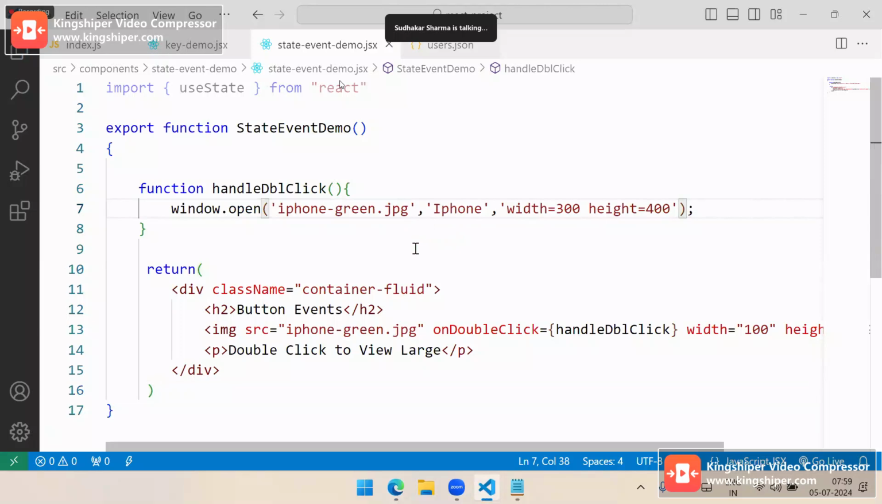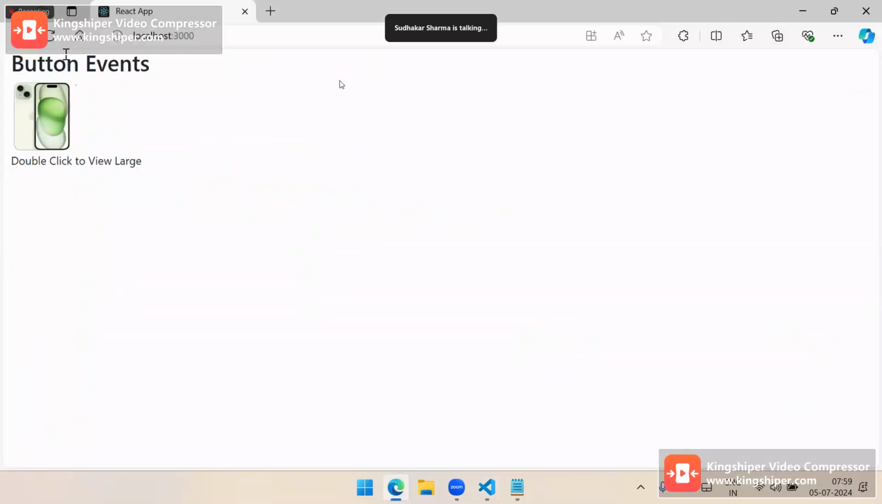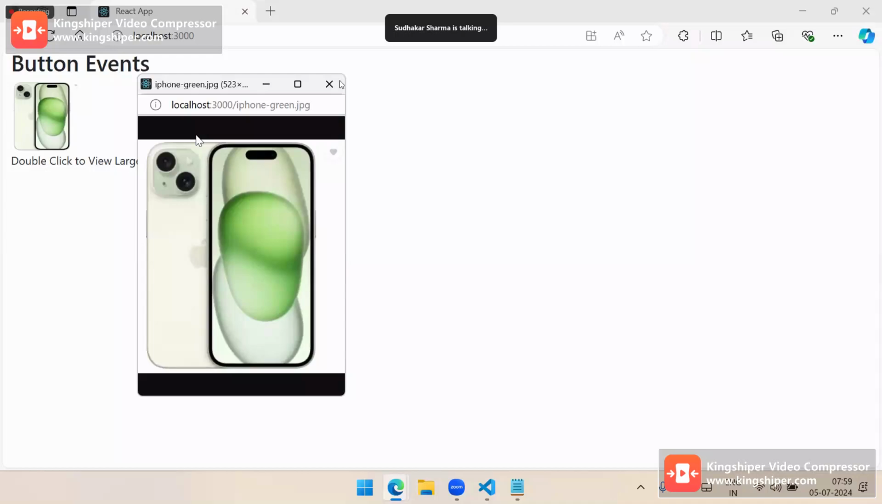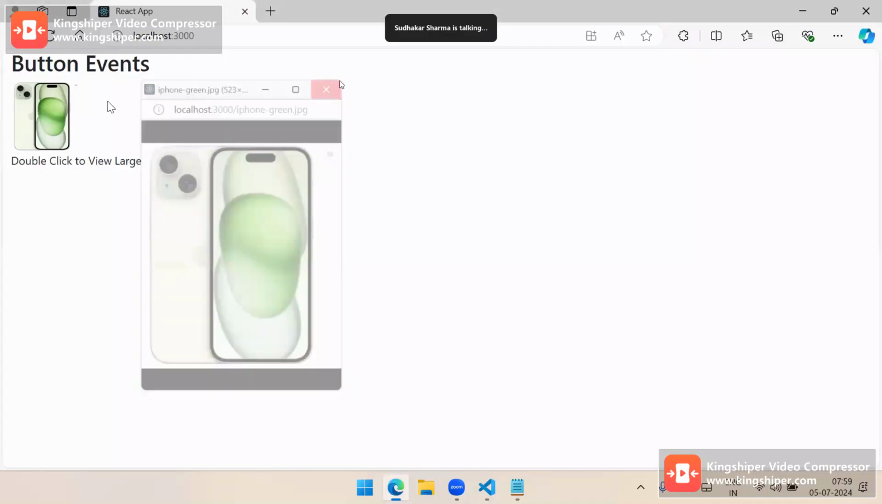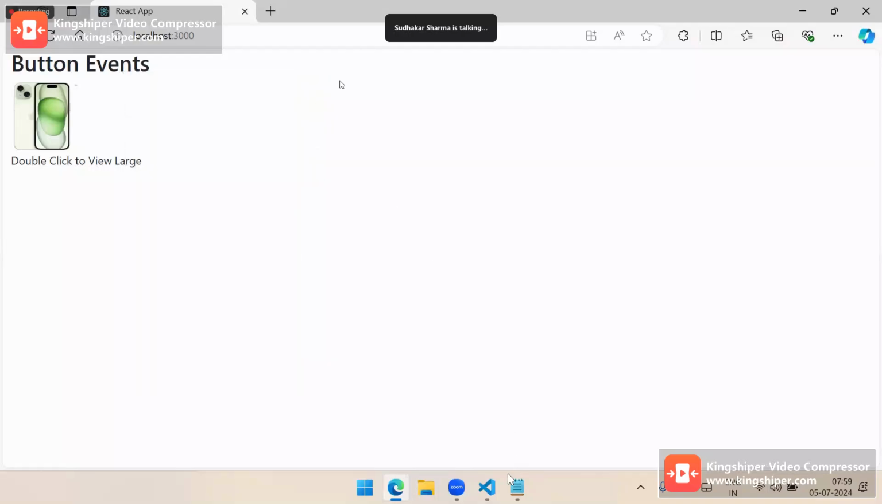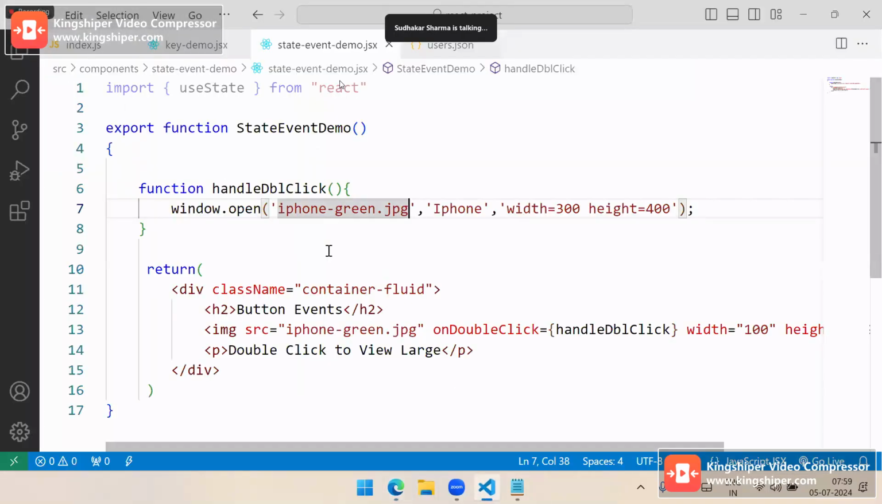Okay. Now I will open here. Double click on this image. That image will open in a separate window. That's on double click. So we can configure double click. Just on double click, it can open in a separate window. So this is generally done by using double click. That is how to handle double click.